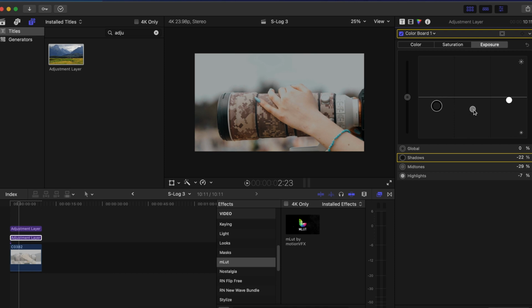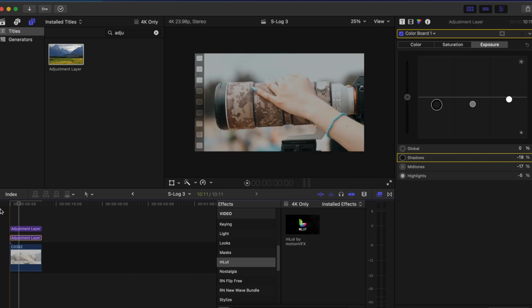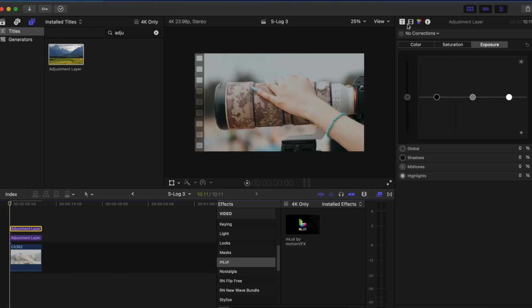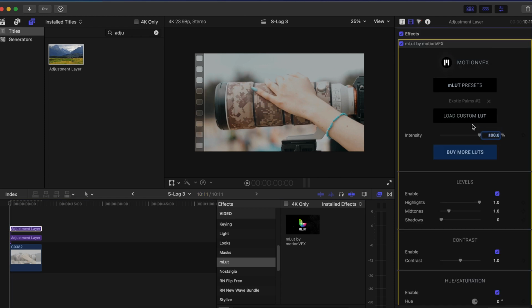So I need my shadows up a bit, because after slapping that grade on, the shadows were just too much. I'm still getting pretty good dynamic range in the back, so I'm just bringing this exposure back a little bit, because it was far too dark after I slapped on my LUT. So now we can play around a little bit with saturation.